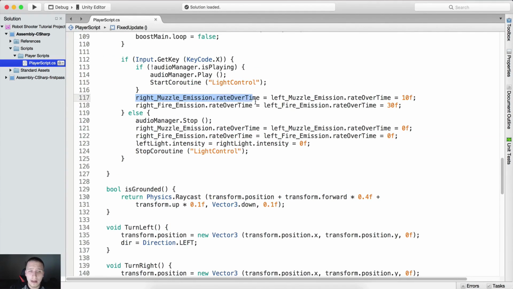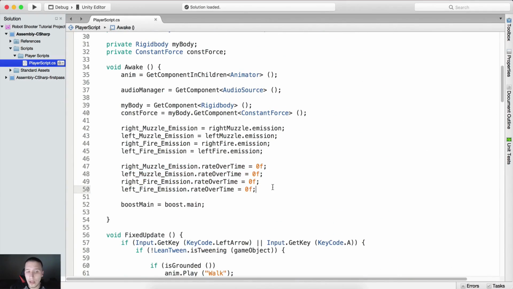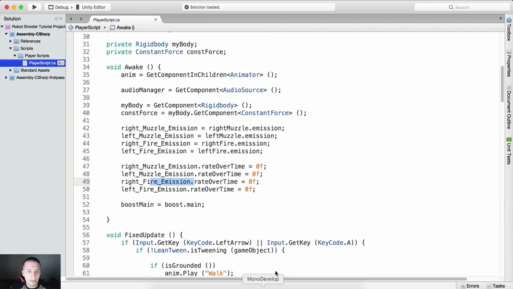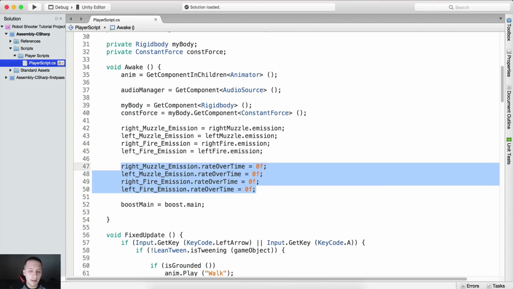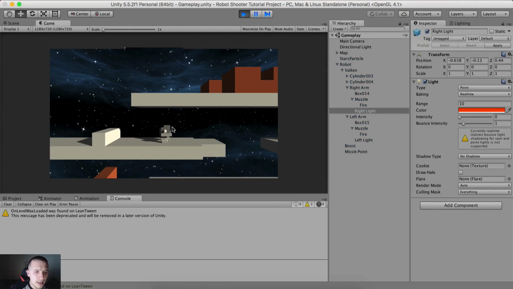We know, and I talked about it in the beginning, this rate over time. We set it here to 0 for the muzzle and the fire, and we saw that when we run our game, they start shooting. Again, let me go back here. I'm going to comment these lines of code out, and when I run the game, we are going to see the particles not shooting.